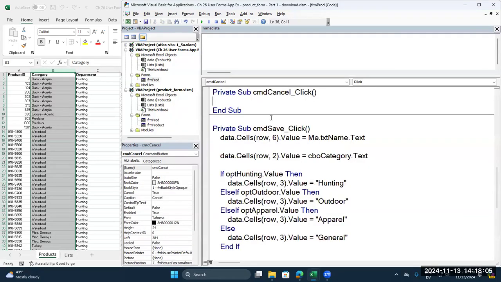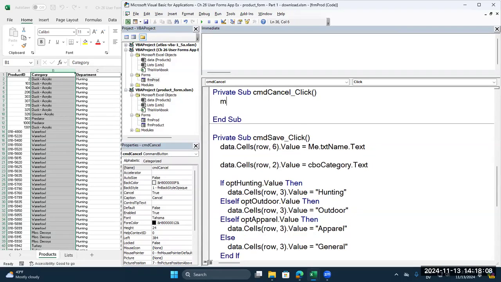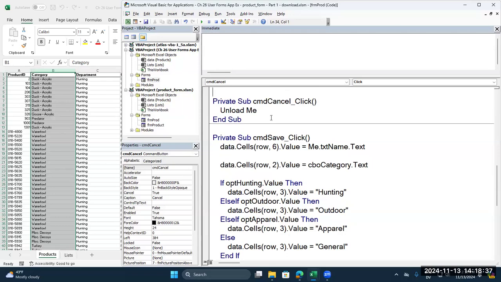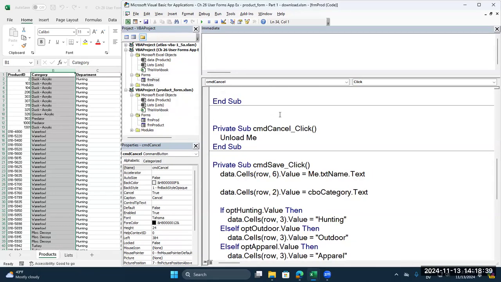Let's see, cancel. What was our code for that? I think that was just Me dot, was it Hide? Is that what you guys had? Or is it Unload? Wait, it wasn't dot. Yeah, I'm just finishing what we didn't do. Unload. Unload Me. Like that? There we go. Okay, I'm just catching up to where we did last class.